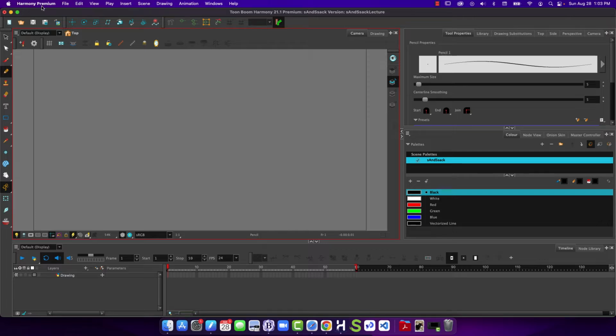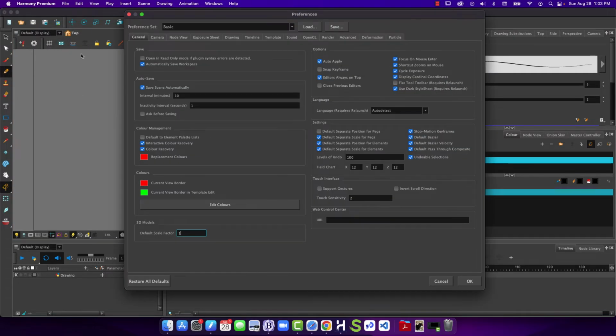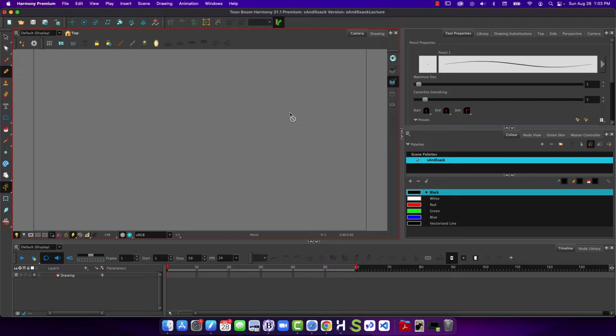One of the things we want to do is to go into our preferences, which on the Mac is under the Harmony menu. On Windows, you will find it under the Edit pull-down menu. And what we need is we need it to focus on mouse enter. So by default, that's not checked. It's important that that is checked because anytime we use any type of keyboard shortcut, that keyboard shortcut is tied to what is the active window.